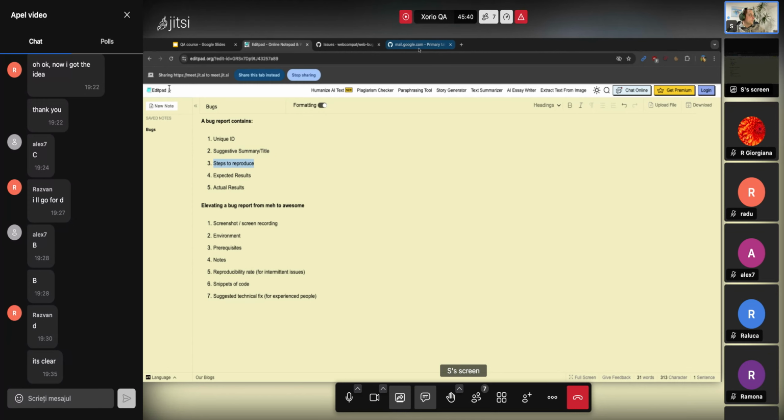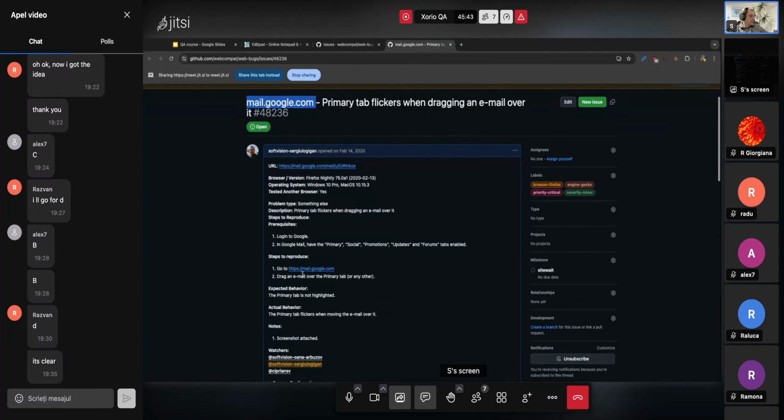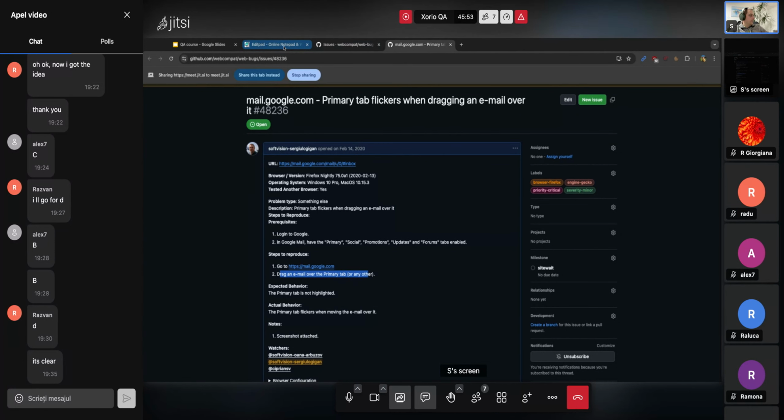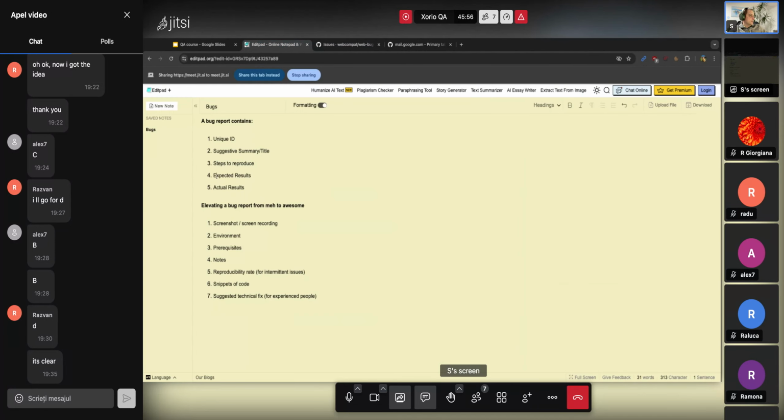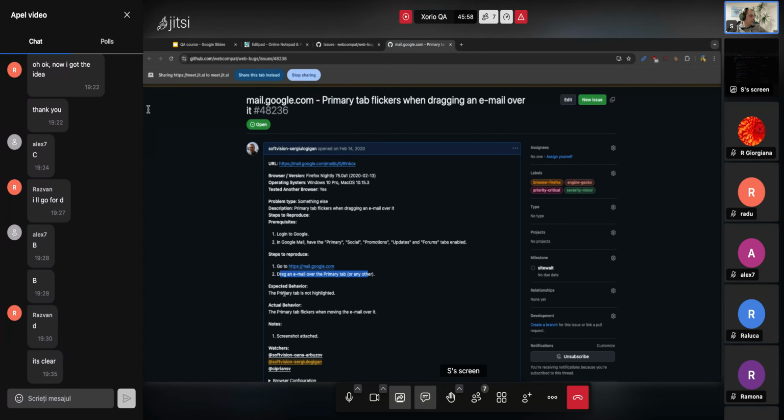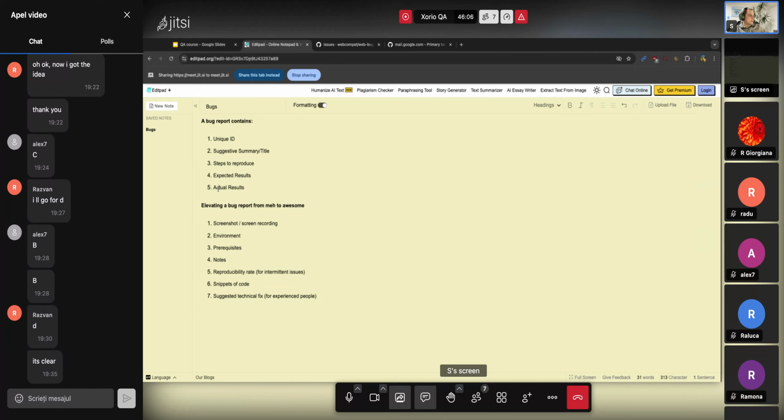Okay, steps to reproduce. I have the steps to reproduce here. So basically, go to mail.google.com and drag an email over the primary tab or any other. Those are the steps to reproduce. Expected result: the primary tab is not highlighted, and the actual result is the primary tab flickers when moving the email over it. So this is the bare bones skeleton of a bug.